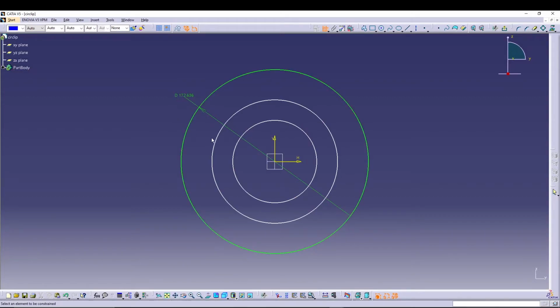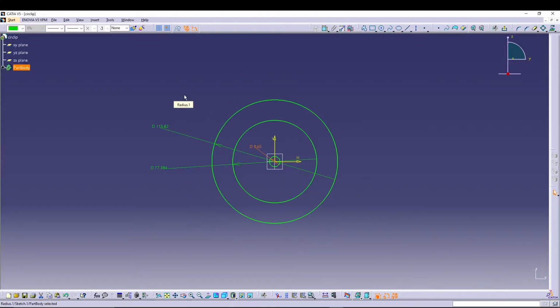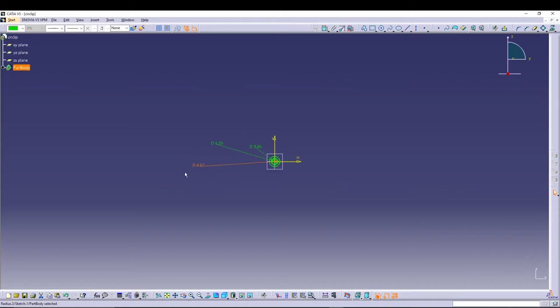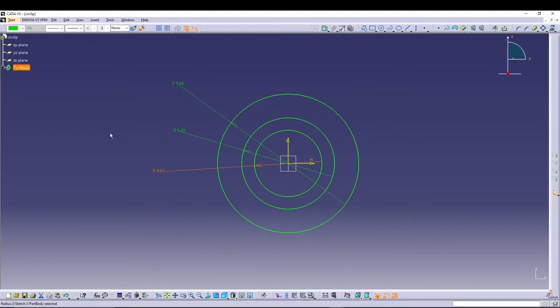Let's give them dimension. So this one. Let's edit the values. So let's say 9.65, 6.35, 4.62. Let's zoom to fit. Right, so this is our circular profile.